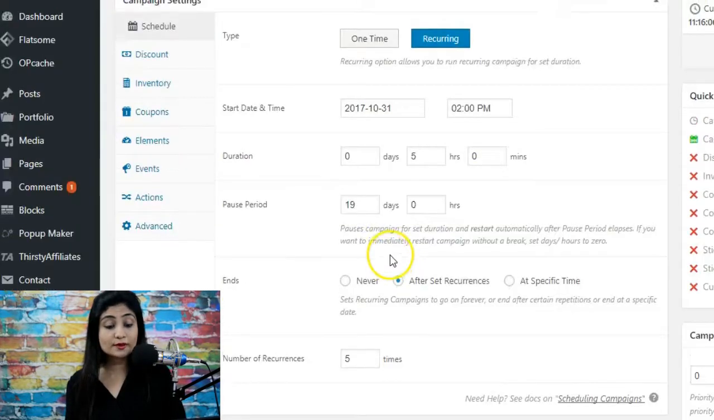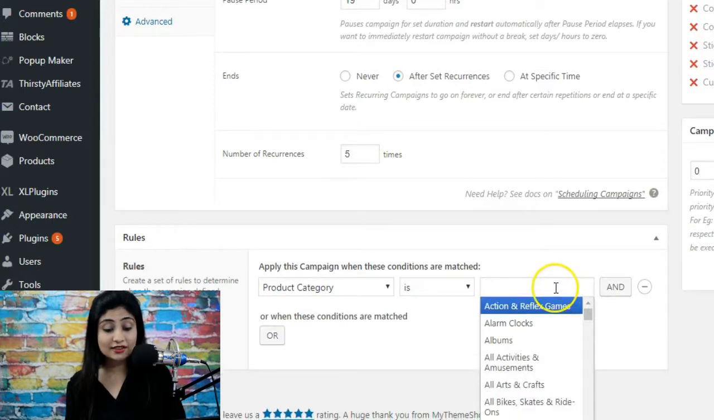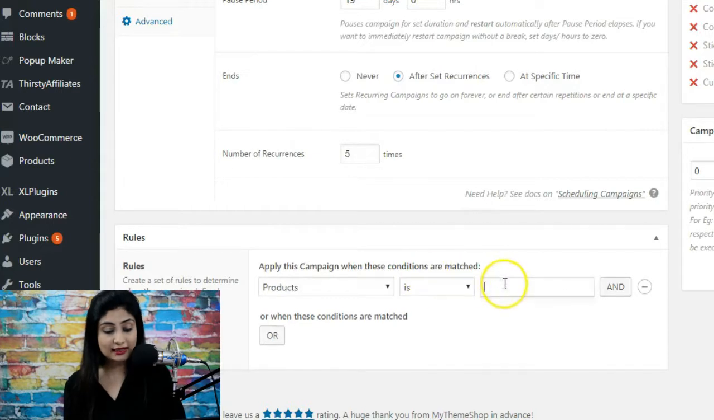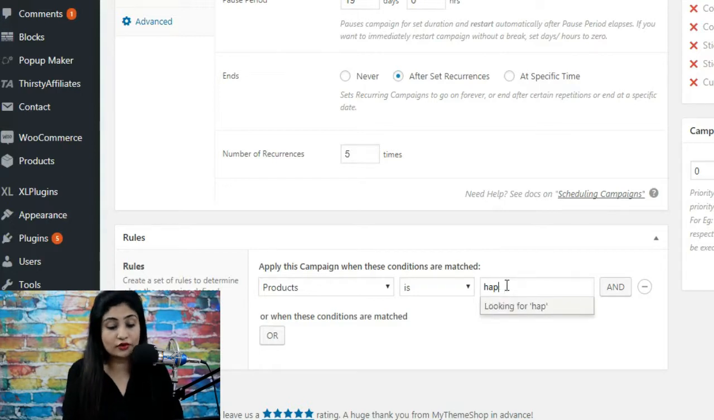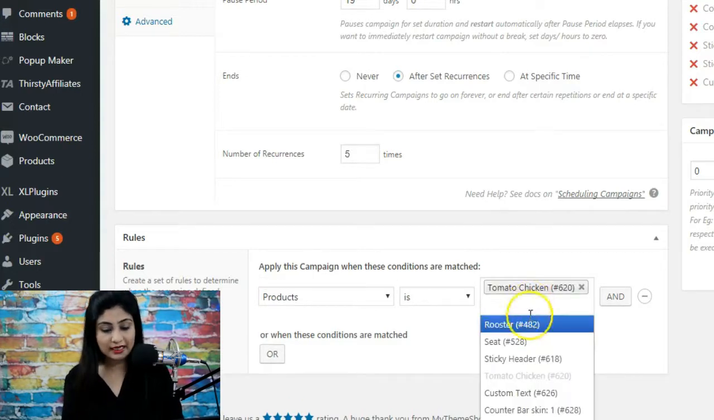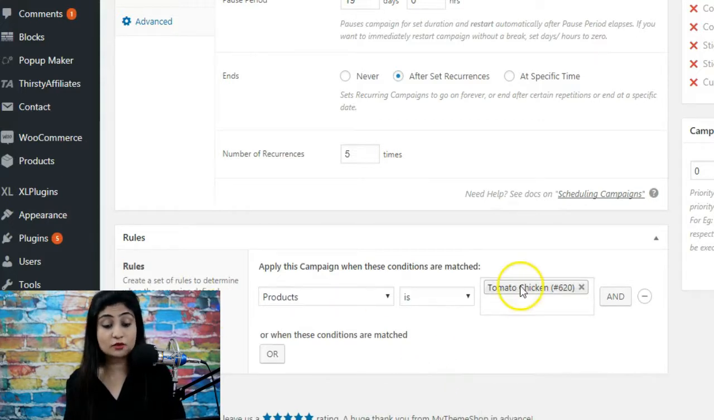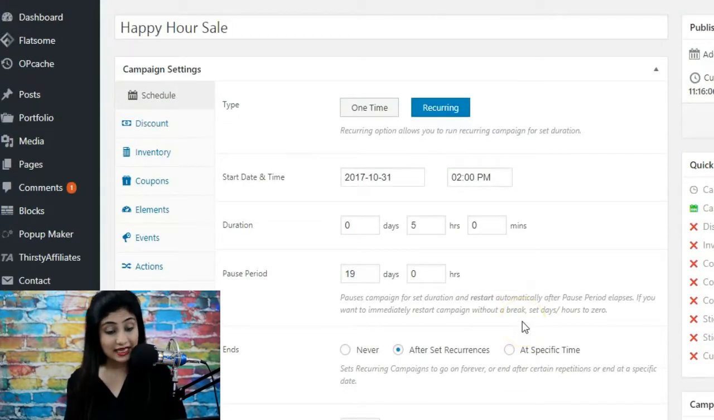And then in the rule builder section, you can select the category on which you want the sale to go on, or you can select certain hand-picked products to set up your Wow Wednesday sale or a happy hour sale, right? So simply select the products and then you can just enter the product name and it will pick up on its own based on what is there in your system. So you can set a Wow Wednesday sale on hand-picked products from the rule builder section. As easy as it looks. Let's move on to the next tab in the next video.